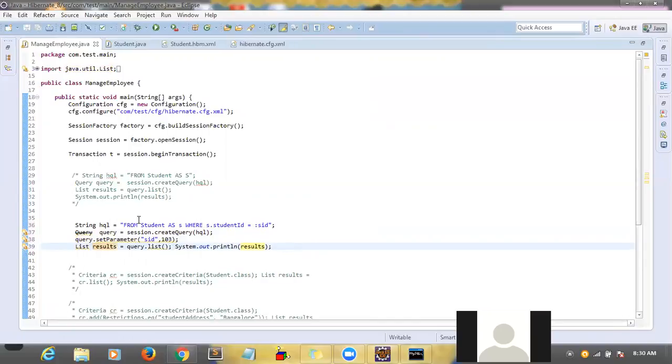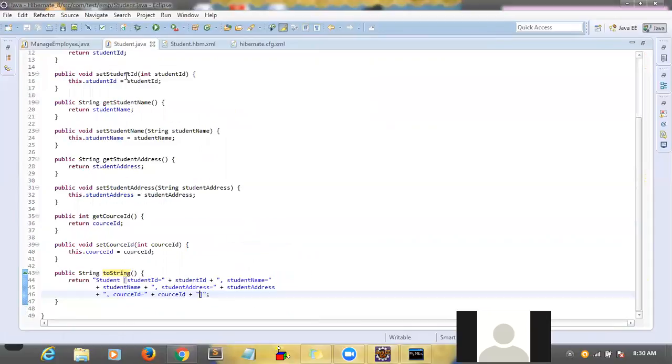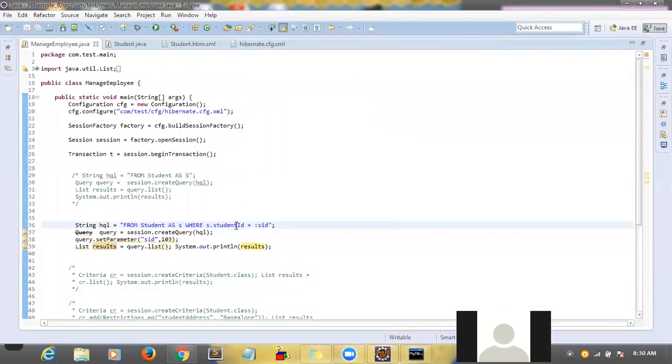So here, inside the student class, we have a student ID field. I want to give one student ID and retrieve only that particular student's records. This is the Java class field name, and here I have to give the input. I'm considering the input name as SID. You can give X here.